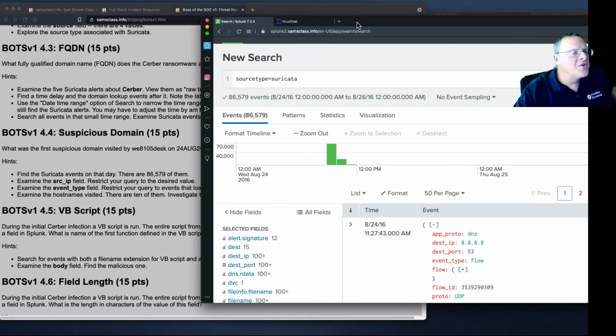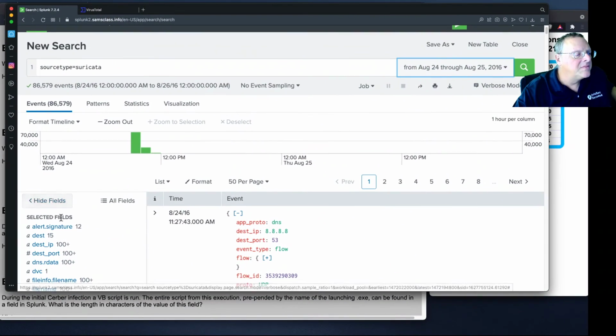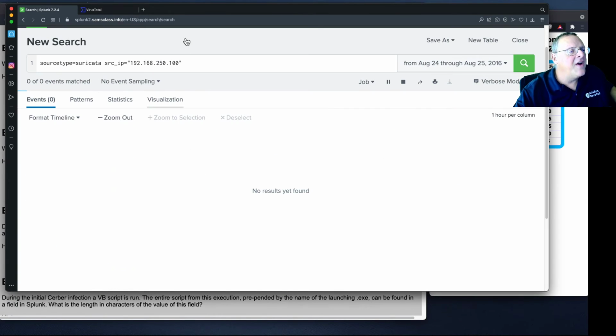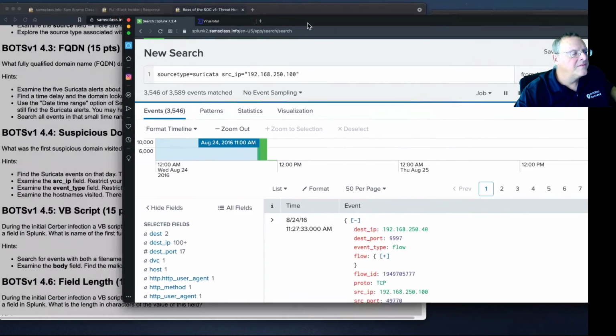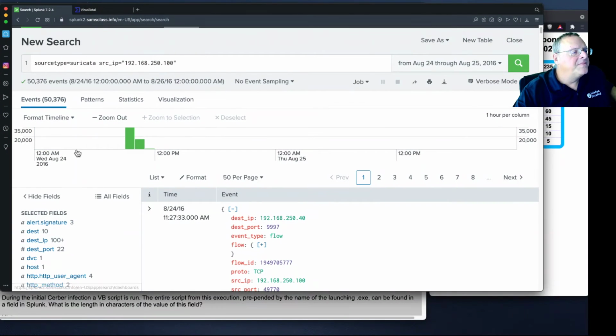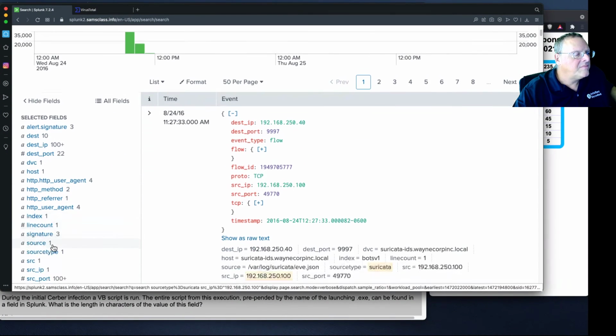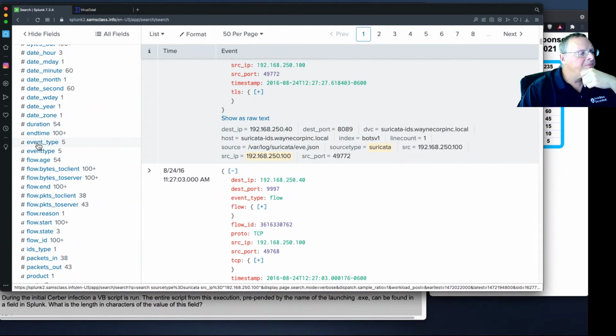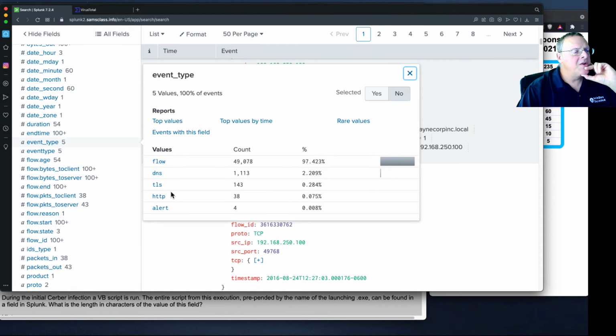Now I look at the source IP field. And you see them here, and this is the one I remember from before, 250.100. That's the IP address of the endpoint that got infected. And now we look at the event type, which is down here. And we want to see the web pages that were loaded. We're trying to find out how this person got infected.